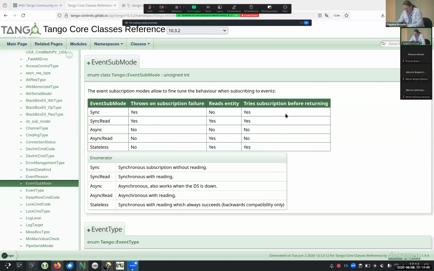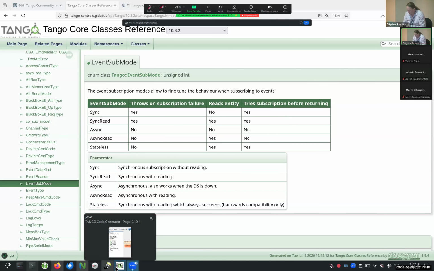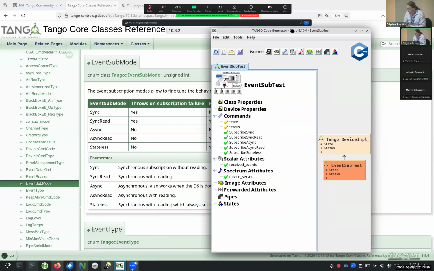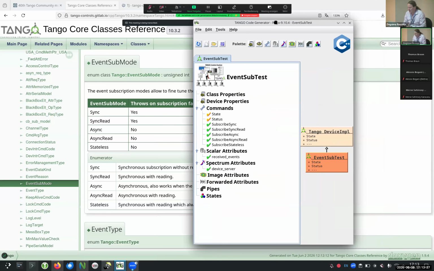And now what I did, I developed a C++ device server where you can play around with these event subscription modes. It was already mentioned that you should use Pogo for C++, and yes, I also use Pogo for that, because that's what Pogo is designed for. And Pogo is a graphical application where, if you're a big fan of mouse use, you can define your device server.